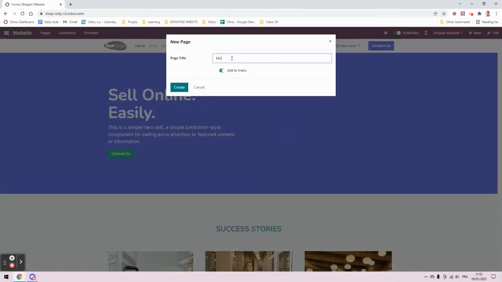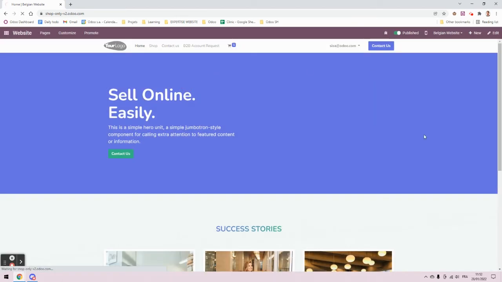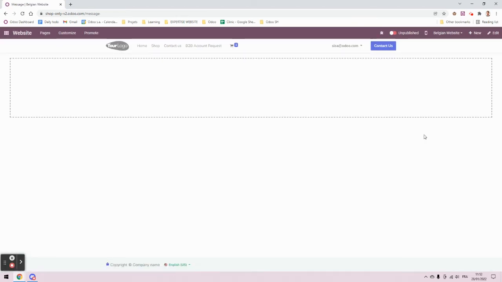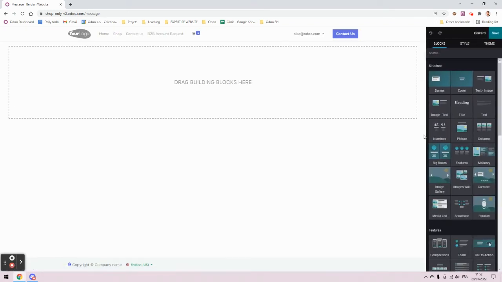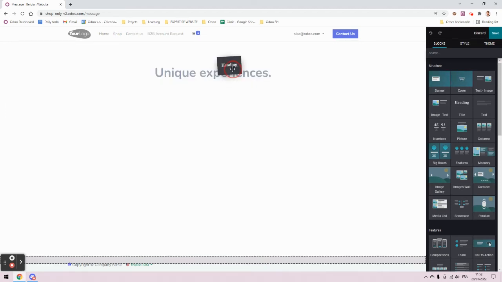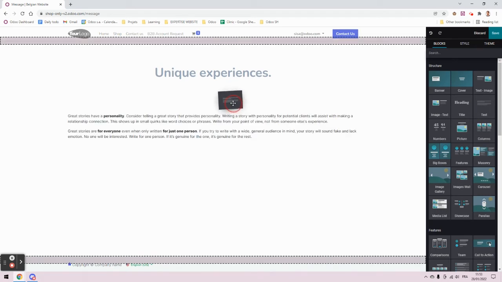Let's say message. You will directly understand why I do that. I don't want to add it to the menu, and let's create. So the goal here actually is just to design a specific message that we will display on the shop page for the public user. So basically what we could do, let's say like this, a header and some text.